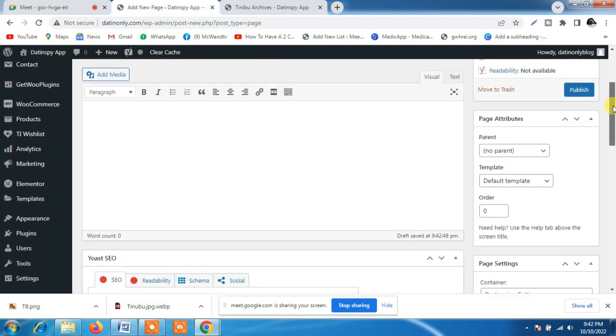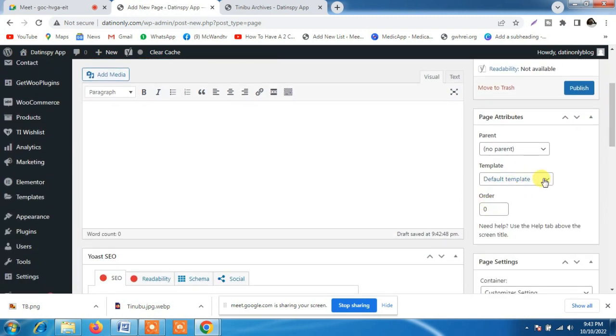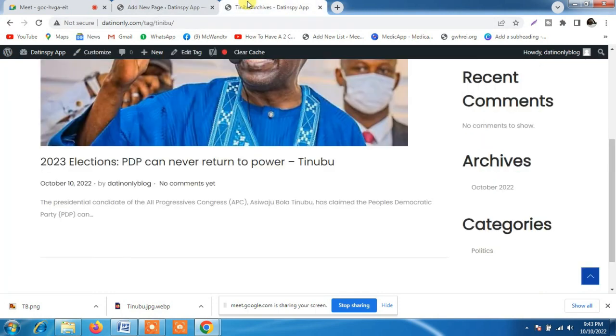Come here to this template. Always locate where your template is in page attributes. They say default template, don't use that one. Always use what? Elementor canvas. Now Elementor canvas is going to display and disable all of it.